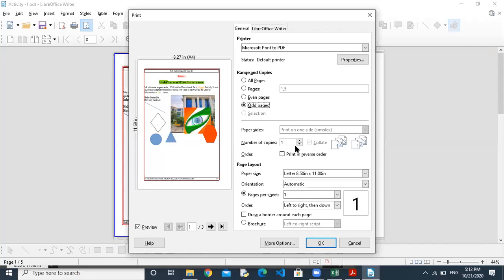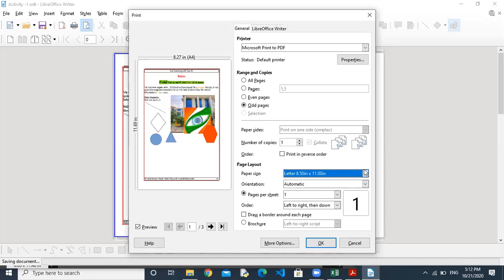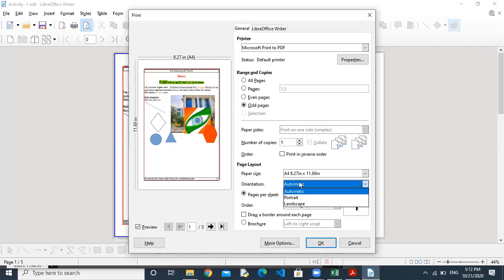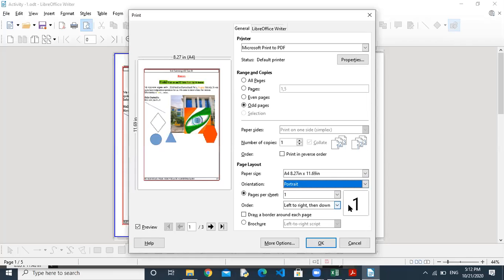There is the number of copies, how many copies you want to get printed. This is the size of the page. Normally we use the A4 sheet, so you can select A4. Sometimes we get letter size paper also, so you can select that. Orientation, normally we use portrait orientation. This is the portrait orientation. You can change the orientation, you can get landscape also. This option is there, but your document is adjusted according to portrait, so better you keep it like this. This is the order, left to right, meaning first left, then down.